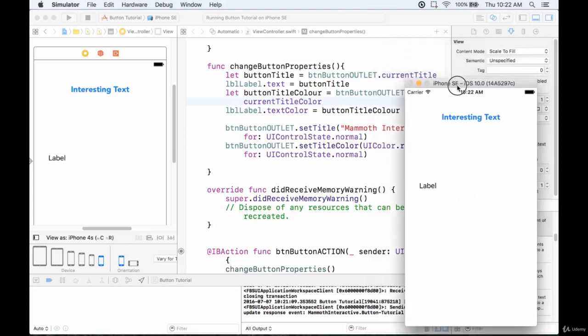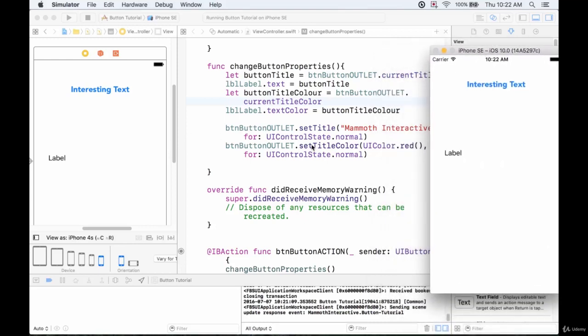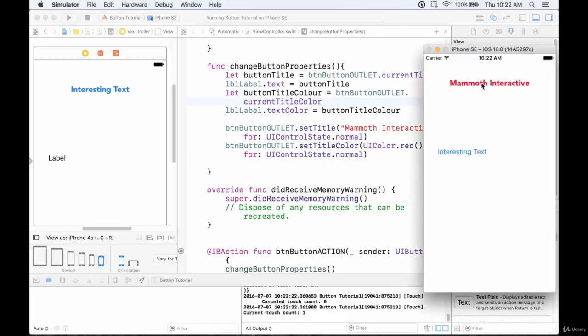The next thing we're going to do is execute these lines of code, which are going to set our button title to Mammoth Interactive, and set the button title color to red. Okay, so let's just press it, and there we go. We see we changed the label text color and the text itself, and then we changed the button color and the button text.